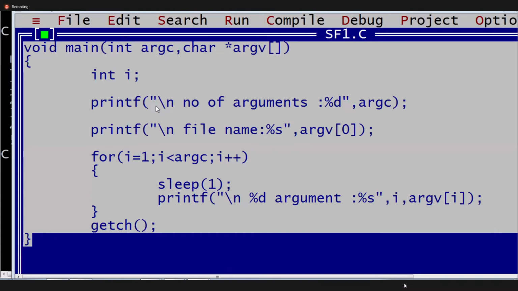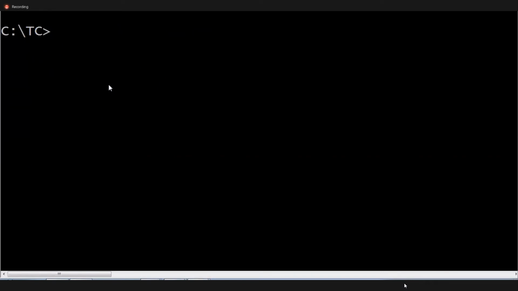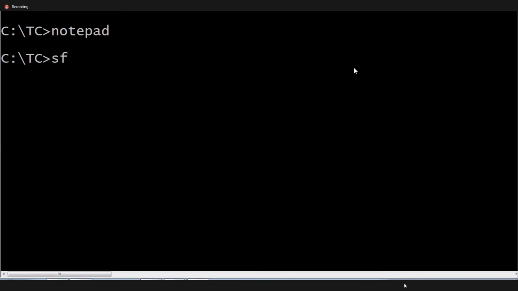Okay, guys, this topic is command line arguments. We can call any program through the command line, guys. Any program, internal or external, everything you can call. The C program sf.c, previously you executed sf.exe.